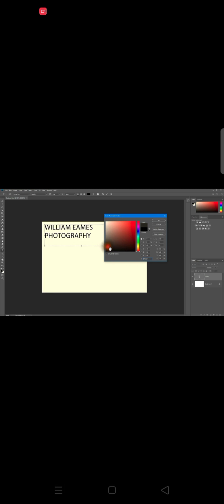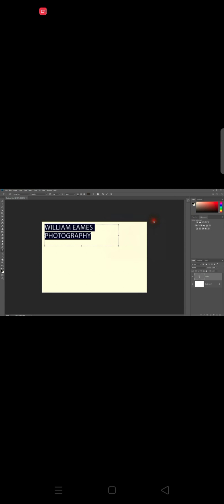I like a kind of a nice gray. So we'll change that to some kind of gray there. But you can change it to whatever color you like. There we go. William Eames Photography. Very, very simple. Below that then, we might add in some more information.